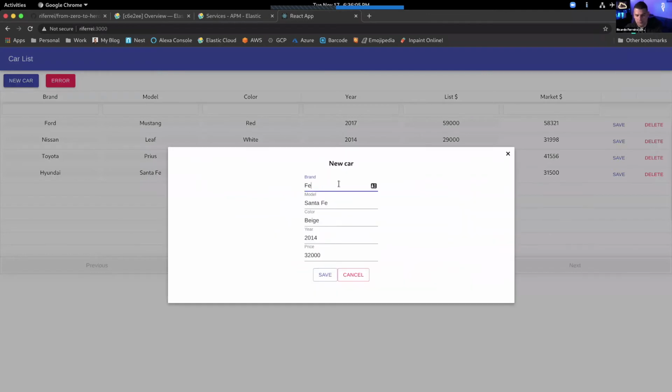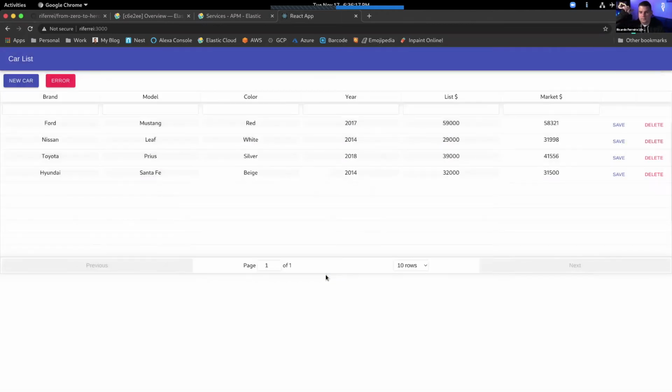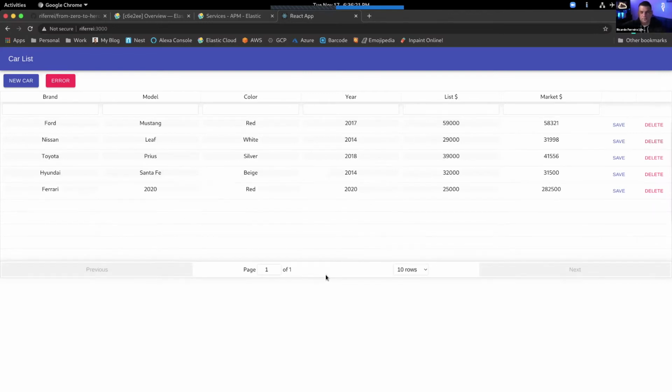And I'm going to call this Ferrari. It's a 2020 model, red, 2020, I don't know, 250,000. And I'm going to save it. Look, that's going to take about 1, 2, 3, 4, 5 seconds. Yay, 5 seconds. And then it works, right? The car has been created, right?